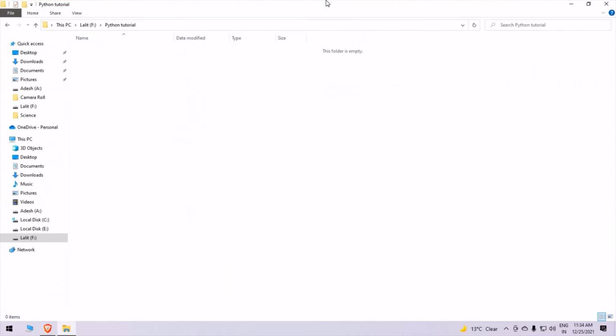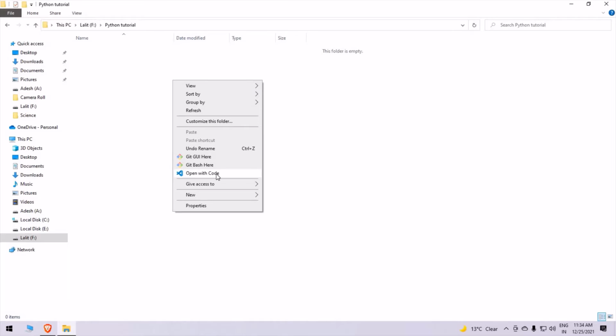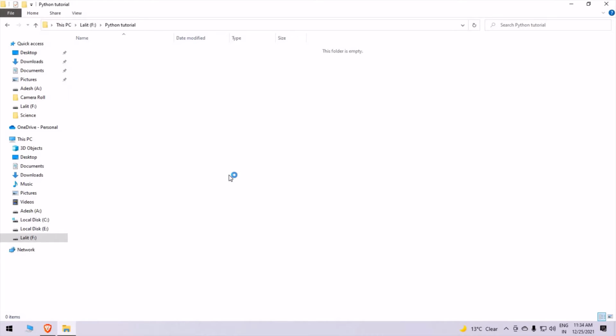and if you saw my previous video, in that I showed which settings you have to apply to VS Code, which settings should be on and which settings should be off. So right click on the folder where you are starting the tutorial, and click open with Code.